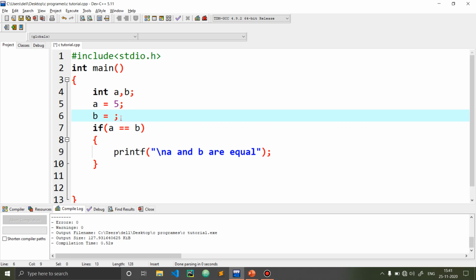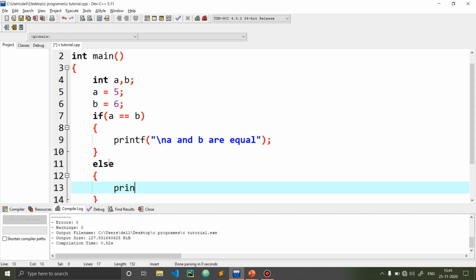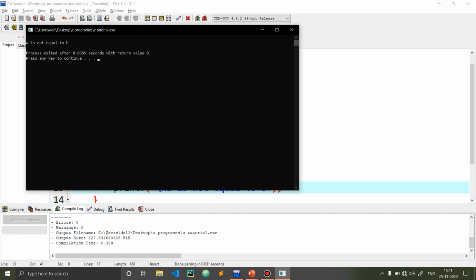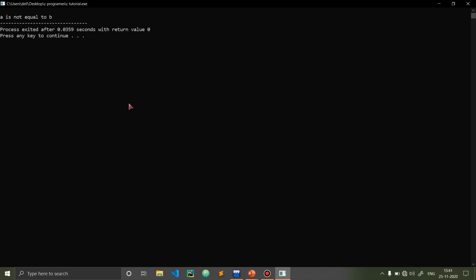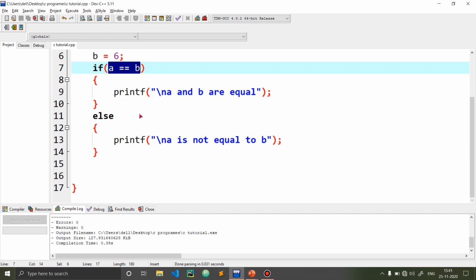So if I change the value now, and here a equals b, and if it doesn't get a true value, then it will come to else and print a is not equal to b. Now I am running the code and see, a is not equal to b. So a equals b just checks if a equals b or not. It just relates a and b, whether they are equal or not.